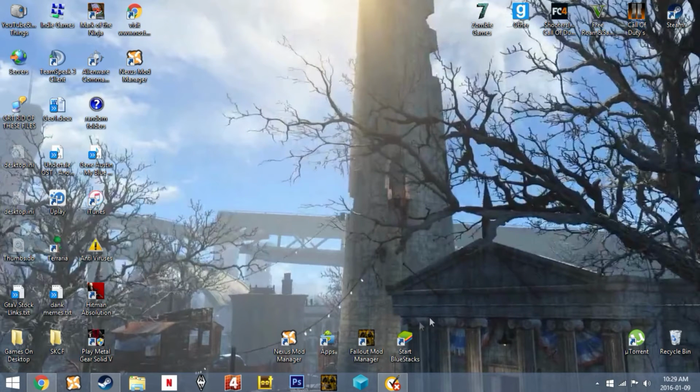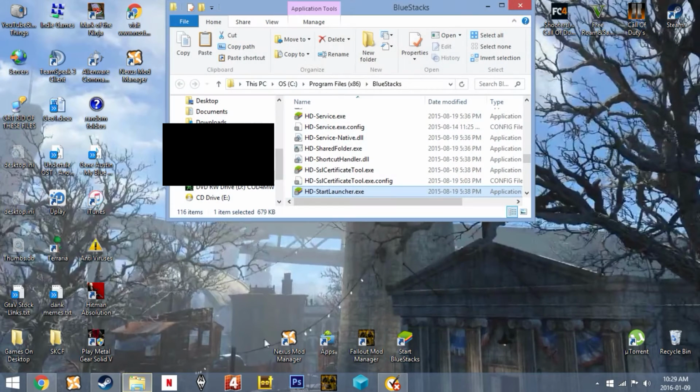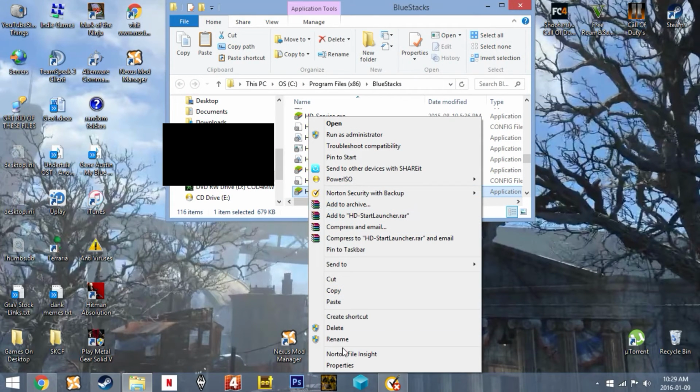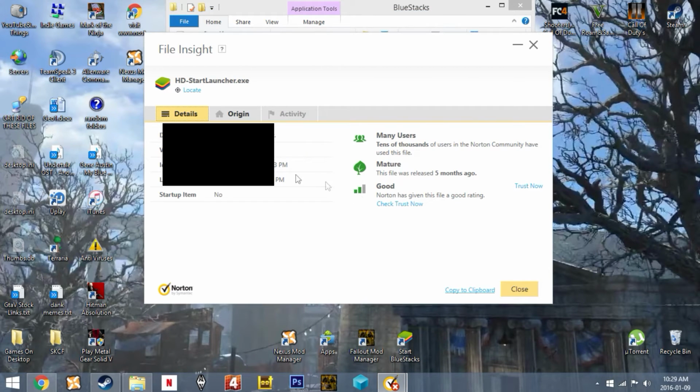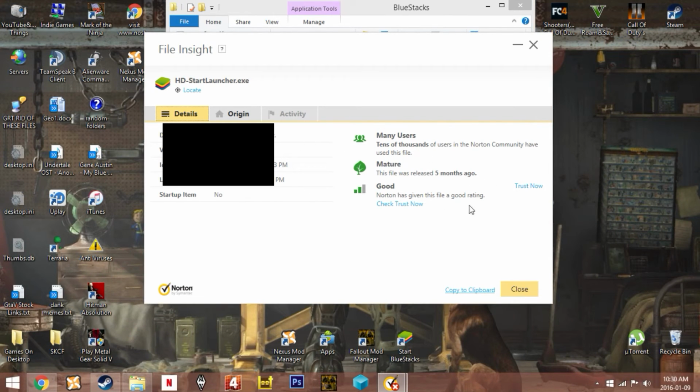You want to go to the file, right-click on it, and go to Norton File Insight. Click on this. Okay, and here it should say Norton has given this a bad rating or something like that, but this one is just a test one. Anyways, you want to click Trust Now, and that will automatically make it so that it's never going to get removed again. And if it removes more than one file, just do it over and over and over until everything works.